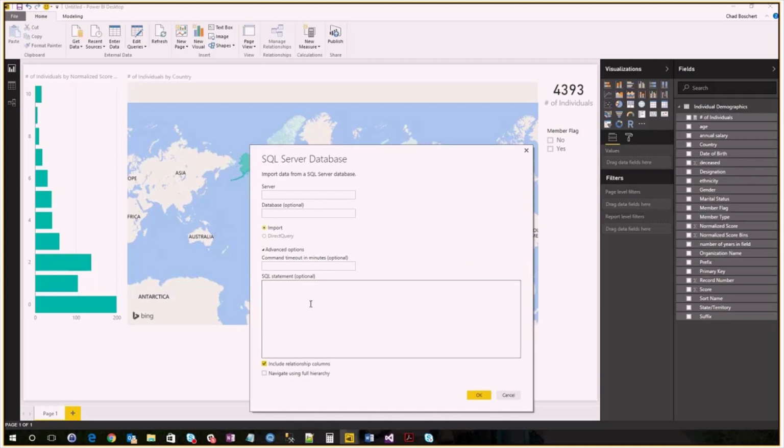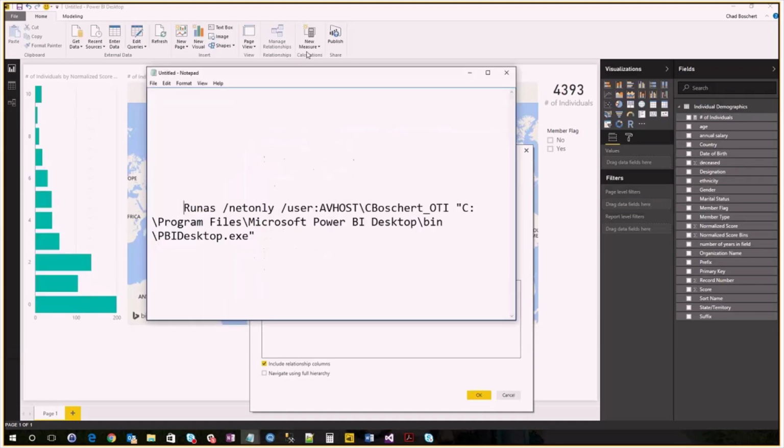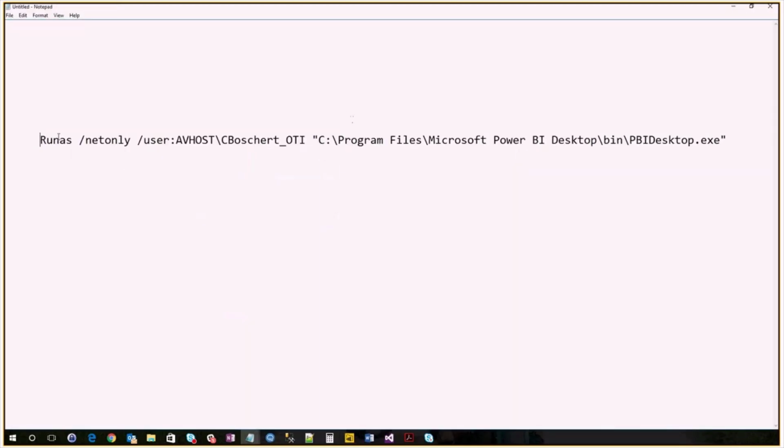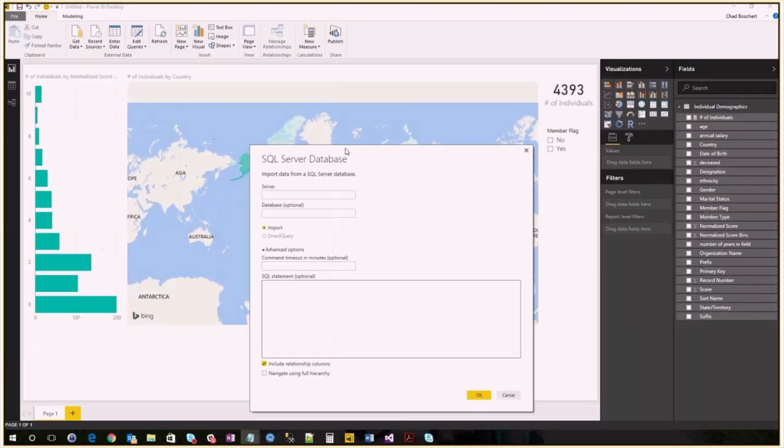Now, if you're hosted at Abila, you'll want to use this command here, replacing my AV host account name with your own AV host account name. What that will do is connect and start Power BI Desktop using your credentials, so you can still use Windows authentication on the SQL Server database hosted there at Abila. The alternative is to go ahead and use a SQL Server login as well.